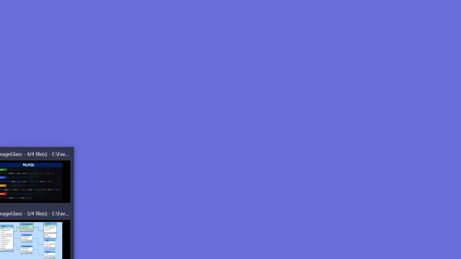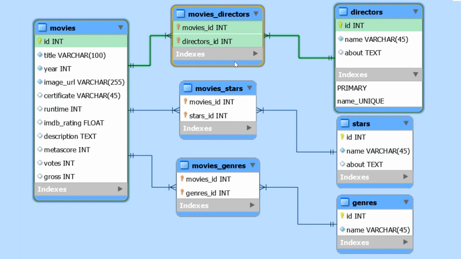Okay, so what we're going to be doing here is inserting data which we're going to be scraping from Internet Movie Database, imdb.com, and we're going to be inserting all the data into the database which we created in the previous video with many-to-many relational tables in it.